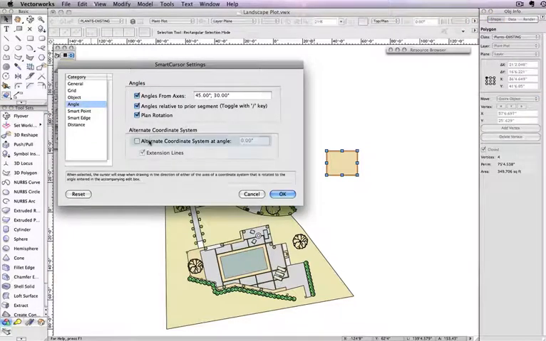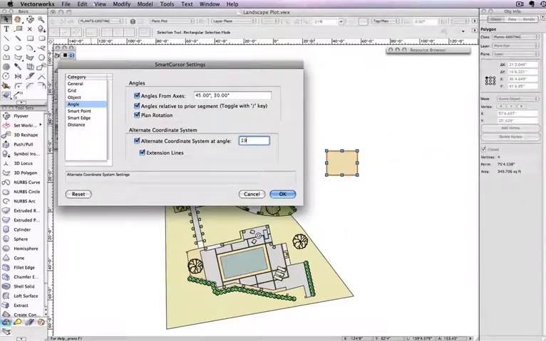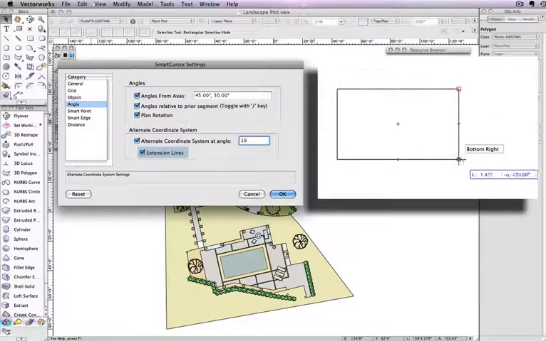The Alternate Coordinate System option lets you specify an additional rotated coordinate system that provides angle snaps and alignments along its axes. So if I set the alternate angle to 19 degrees, I'll receive an Alt Cursor cue when snapping to the rotated coordinate system. This indicates that I'm aligned with the vertical axes on my rotated coordinate system. Last, when enabled, the Extension Lines option displays an extension line from a smart point to the alternate angle and 90 degrees of that alternate angle.